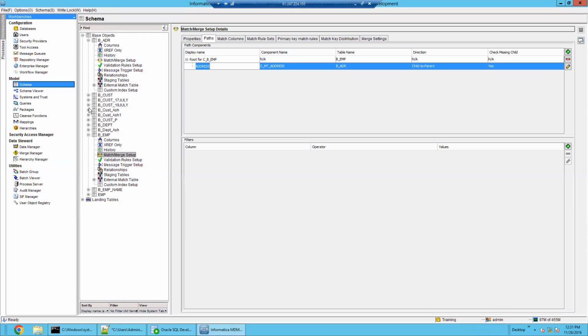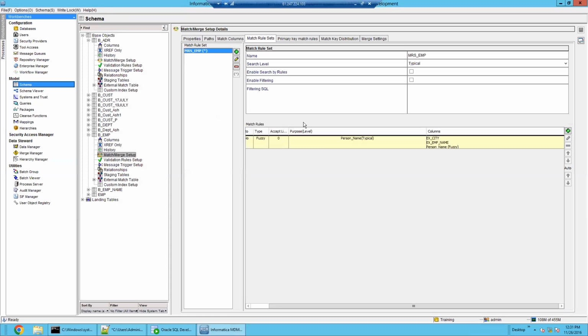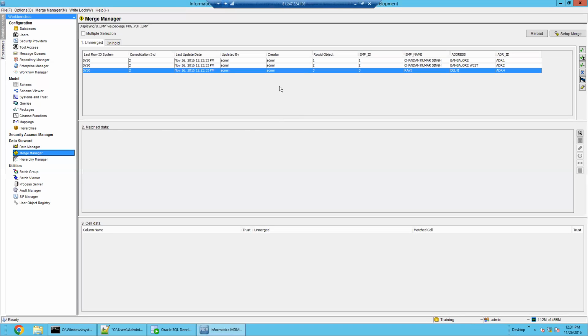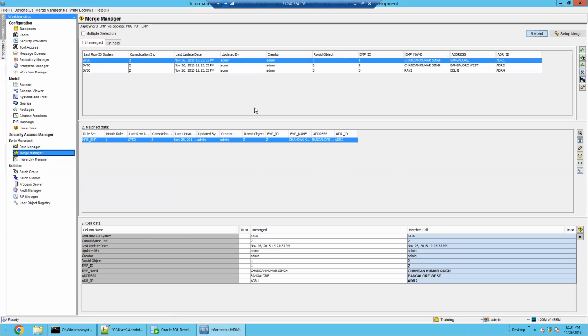You can verify from here also. In the match merge rule set, what you have defined, you can verify from here. So here you can see auto no, right? Auto no means it will go for manual. And again, if you are able to see that record from here, then it is confirmed that this record is queued for the manual merge. So this record we have to manually merge. I'm taking row ID object 1 and here we have row ID object 2. So I'm just trying to merge it.